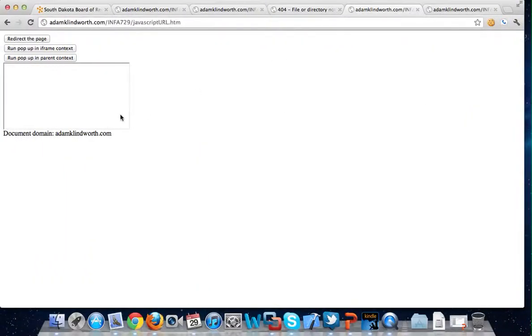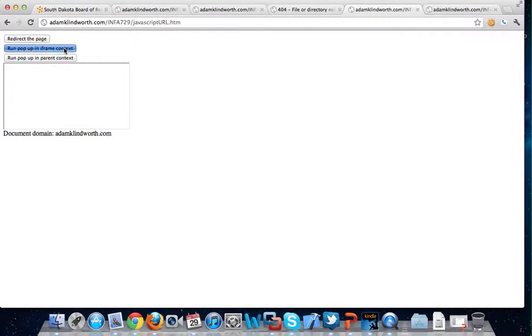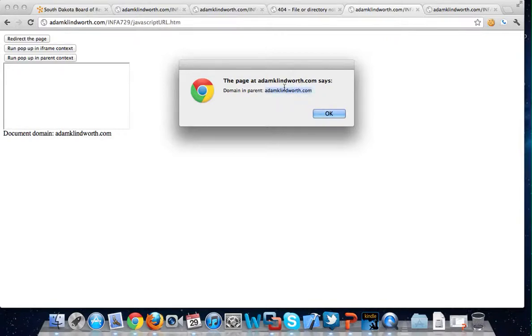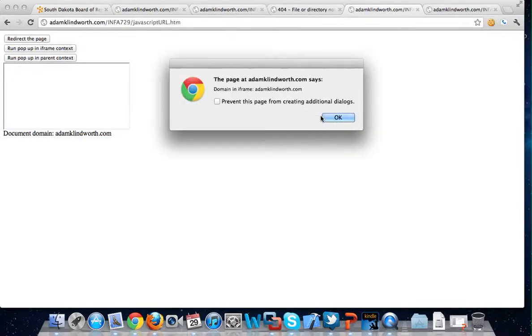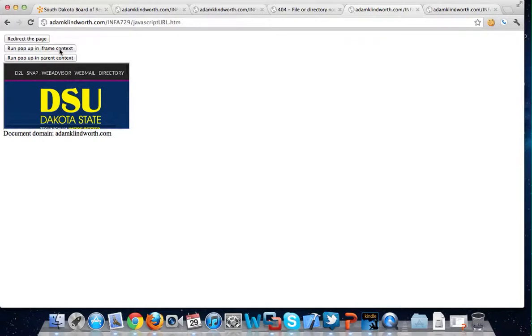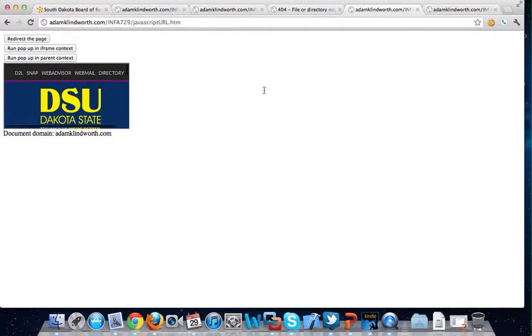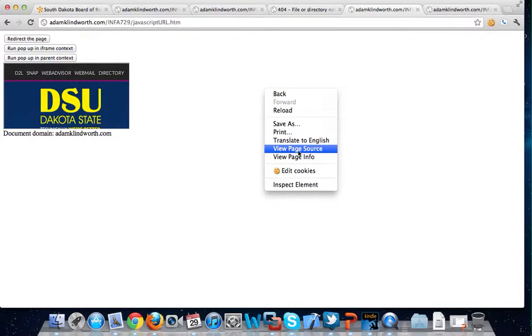So I've got a couple examples for this one as well. This page, it's just a couple little things, some JavaScript. First, we're going to run a pop-up in the parent context, which just tells us our domain, and run it in the iframe's context, which gives a couple pop-up boxes. You know how much we love pop-up boxes. Then we're going to redirect the iframe source to be dsu.edu, and then try to run the pop-up in the iframe again. Doesn't work. So basically, that just means that you can't run JavaScript in that context because it's a different domain.